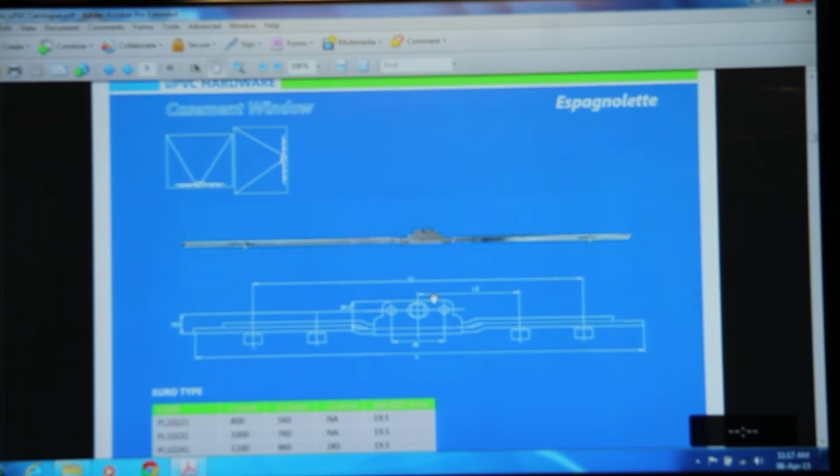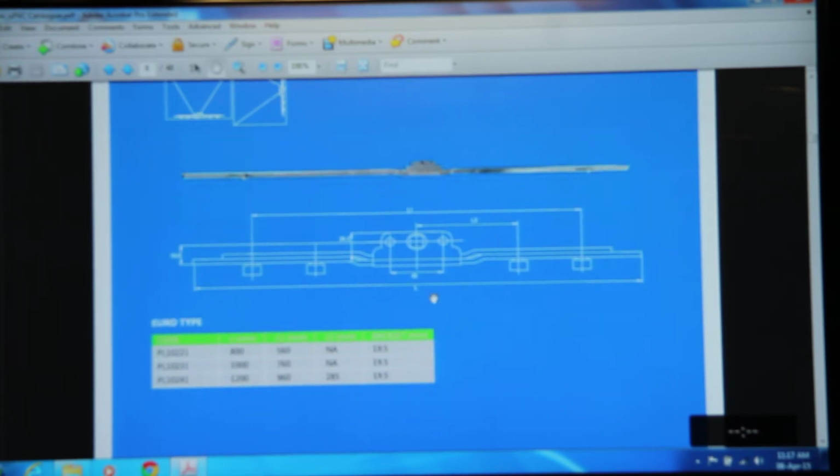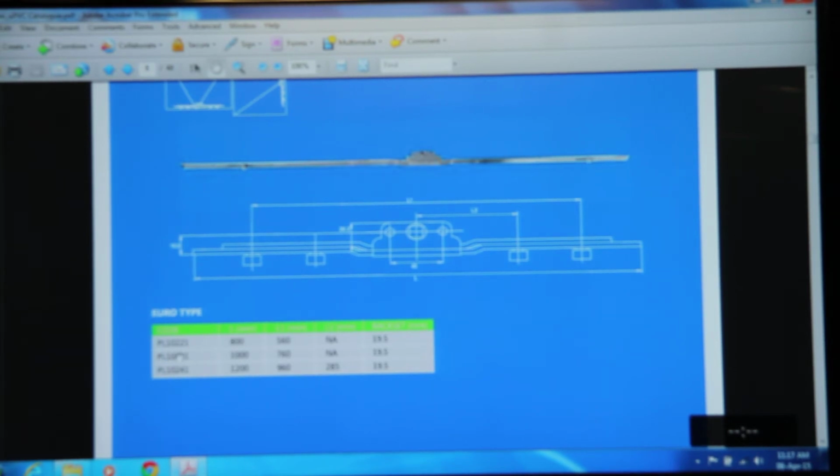So for the casement window, the applicable spags are here. Like you can see, PL10221. The applicable length is 800, and L1 means first position to last position. L1 stands for 560, and L2 is not applicable here, and the backset is 19.5. The backset stands for the distance from the end of the spag to the midpoint of your locking slot.